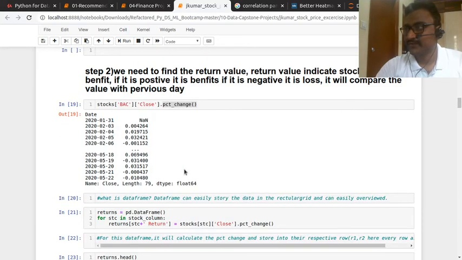And then we need to find the return value. Return value indicates stock price benefit. If it is positive, it is a benefit. If it is negative, it is a loss.